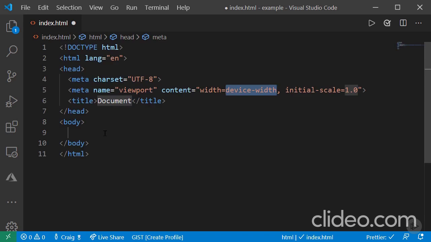Now, within the body of the page, I can simply type H1. And when I hit Tab, that creates an H1 element for me. And it even positions my cursor between the two elements so I can start typing something that's wrapped around by that element. So here, I'll give the page a title.